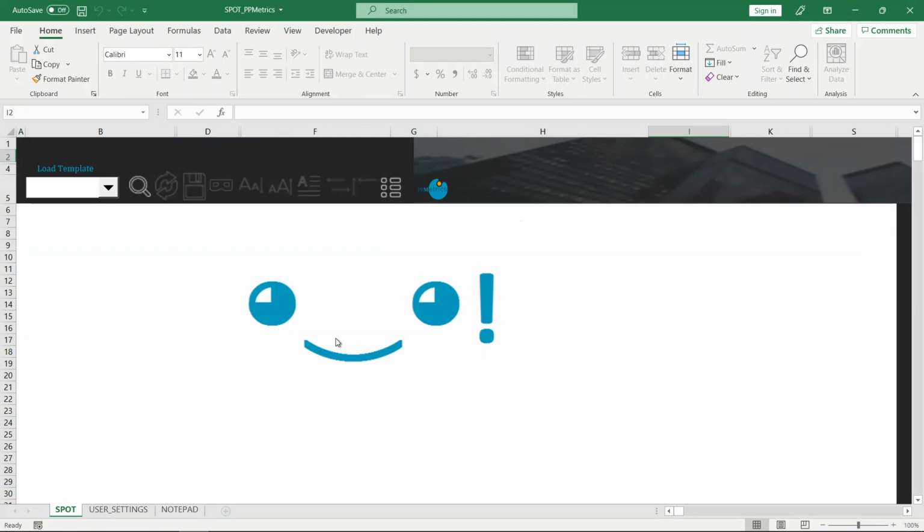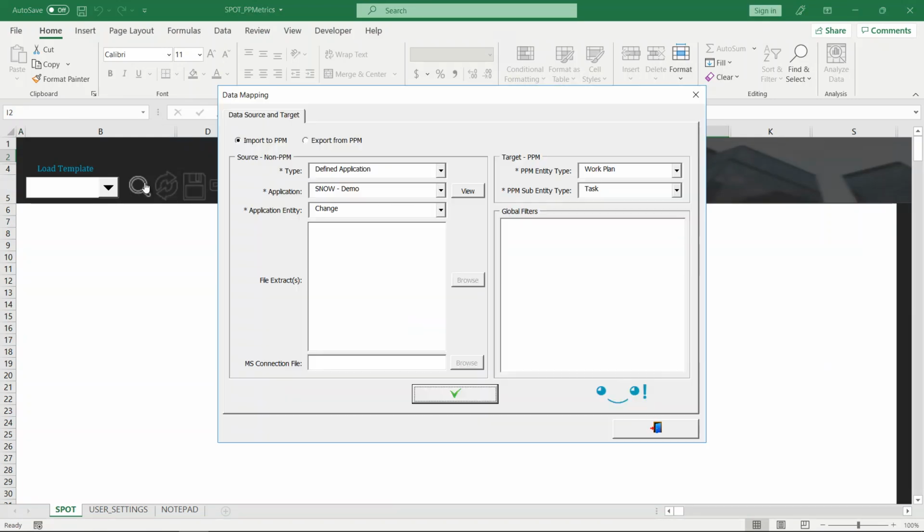So first thing I'm going to do is click on the magnifying glass icon, and you'll notice that on the source or non-PPM side, since we're importing to PPM, we have different types. We have defined applications, we have file extracts we can work with. So right now we're working with ServiceNow. In previous demos we did JIRA, and we support many other external applications as well.